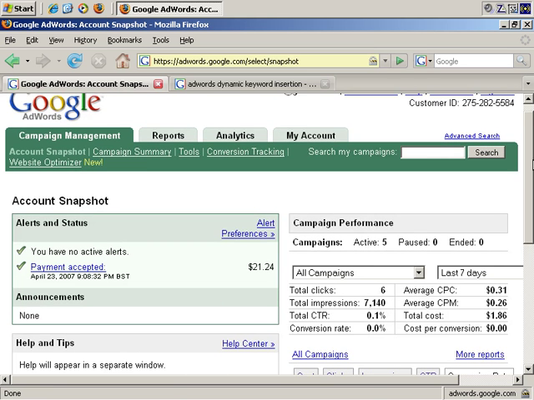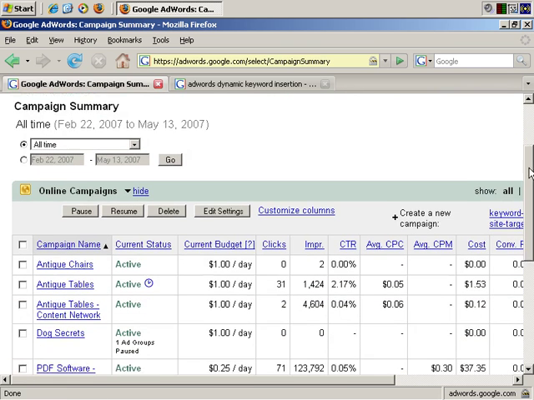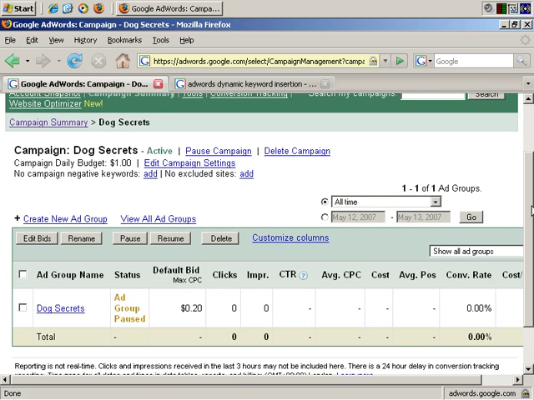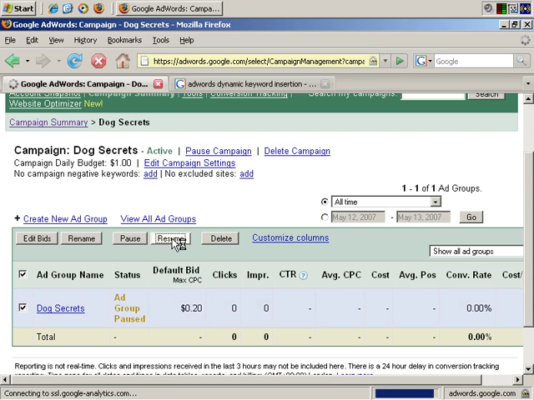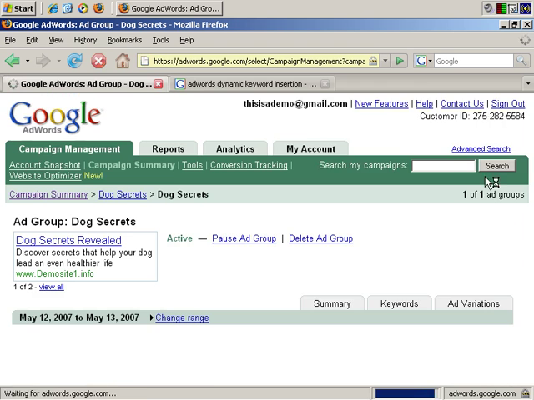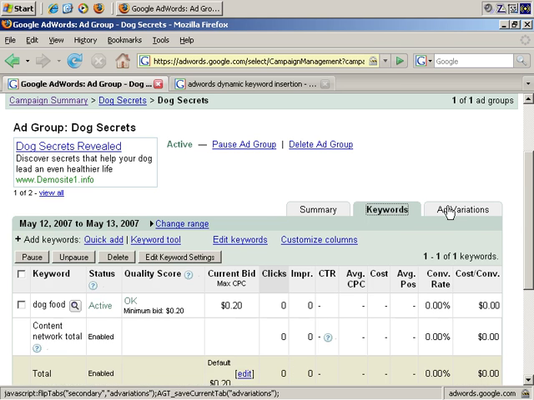Okay, I have my demo Google AdWords account, and campaign summary is what we want. Let's go to the Dog Secrets campaign, which I just used as a random example. Okay, and the ad group is currently paused. Let's just quickly resume that. And yes, it's active now. Okay, let's go into the ad group. And if I go to keywords, I actually want to go to add variations.